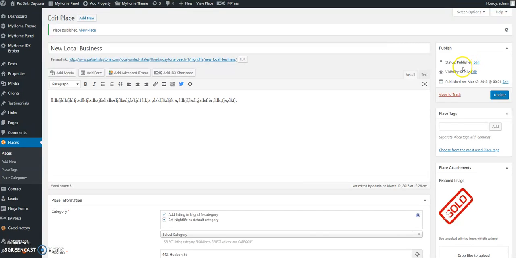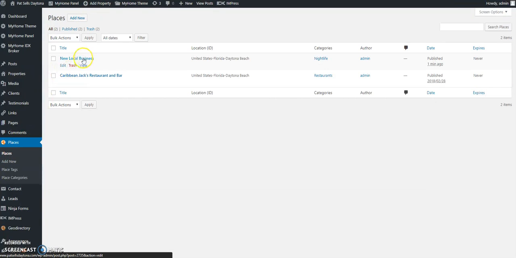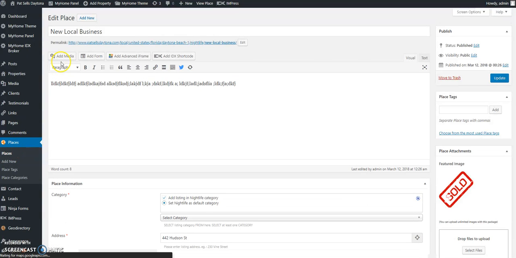Now, should you decide that this person is not paying you, or they're no longer going to be an advertiser, but they may pick back up later, you could always just unpublish them instead of deleting this listing. So you would come back over here. Now that this is saved, it should be in the business. We just called it a new local business. So you can come back here to Places, and you can unpublish the listing.